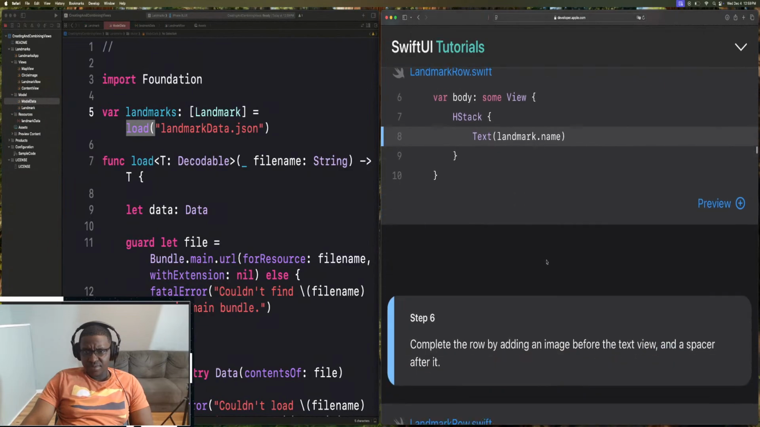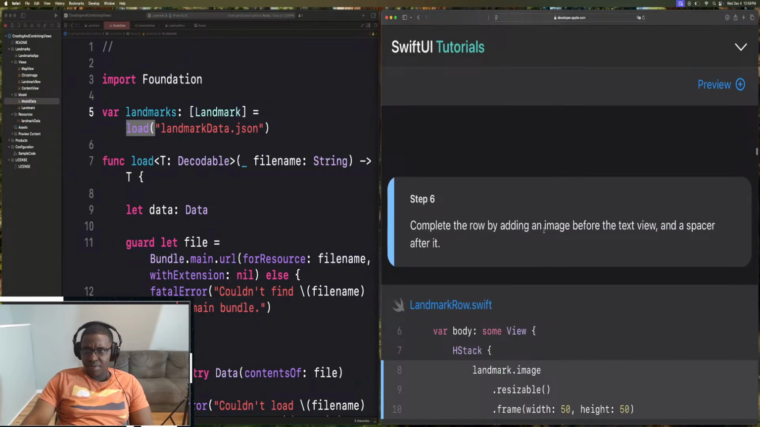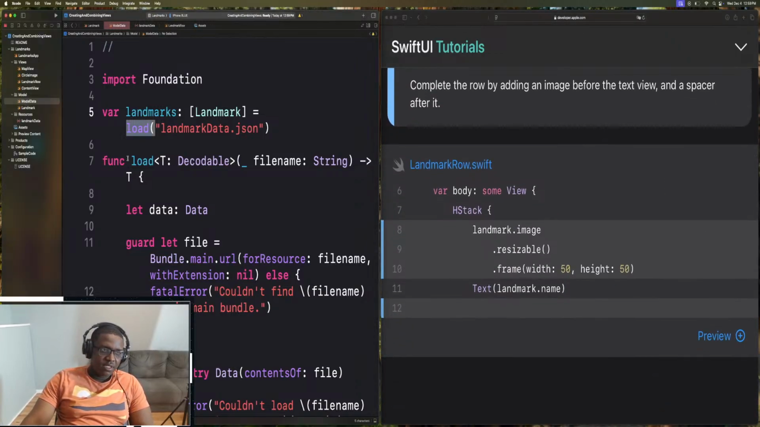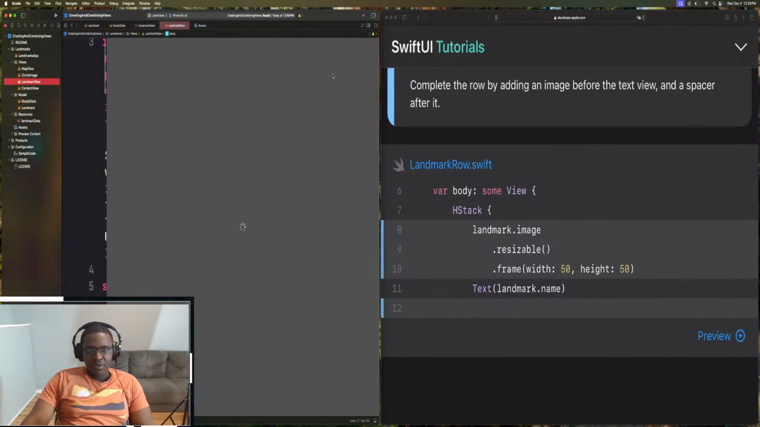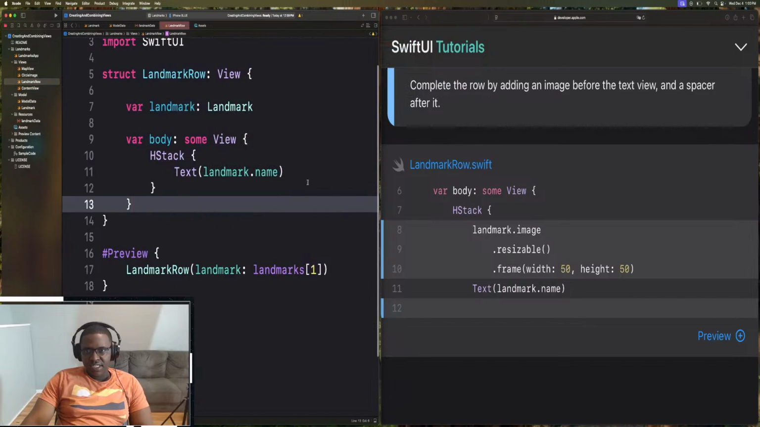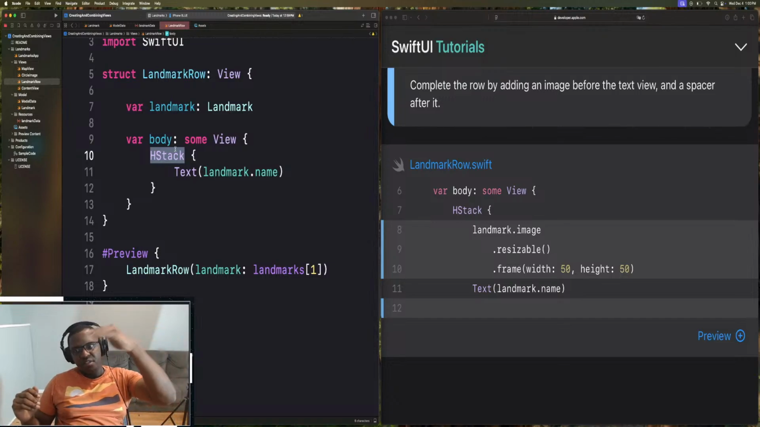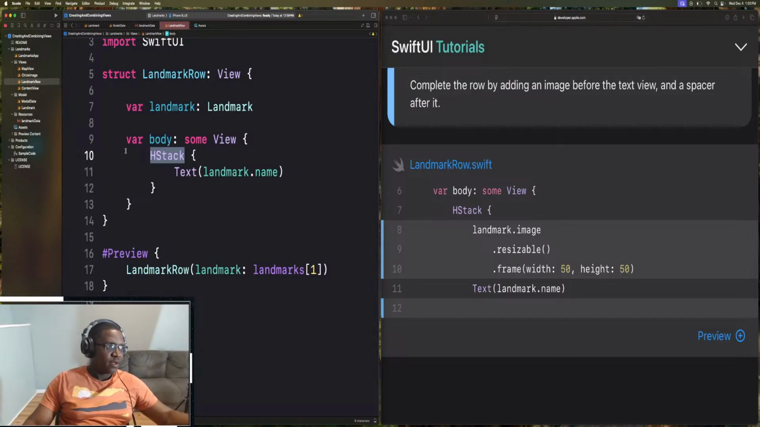Then if we scroll down, it said complete the row by adding an image before the text view and a spacer after it. So let's jump back to our landmark row and we'll hide the canvas again. It's saying we want the image. Remember, this is inside an H stack, so things are aligned left to right. So what we want now is the image to the left and then some text to the right.